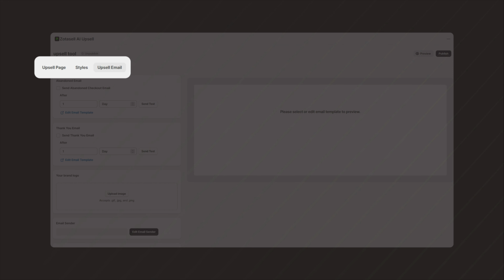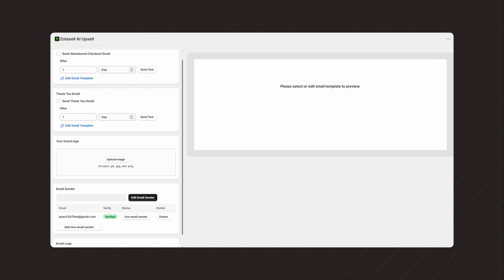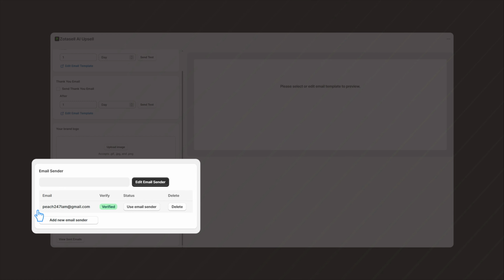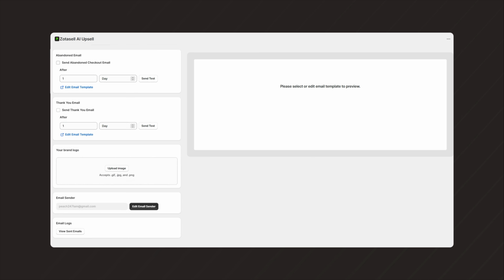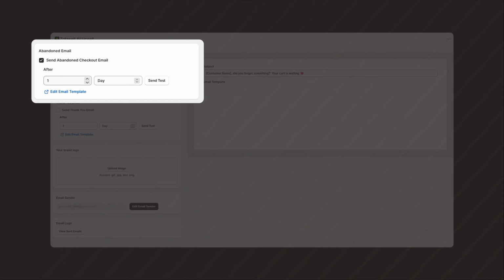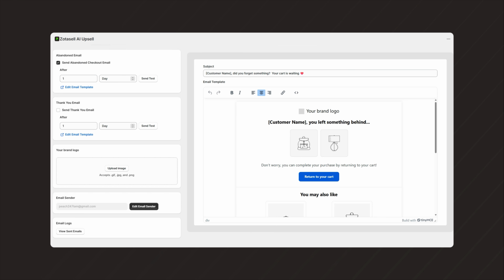Zotasell also extends upsells into your emails. First, set up your email sender. Click Edit Email Sender to configure the sender's name and email address. Then choose the type of email you want to send, either abandoned cart or thank you email.